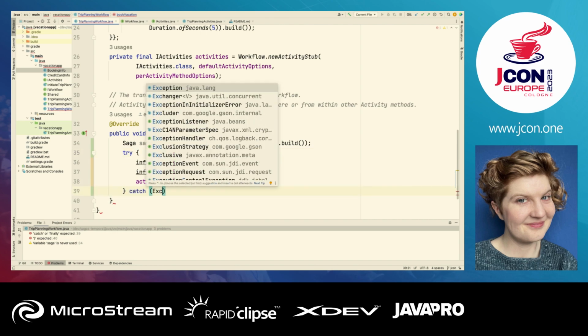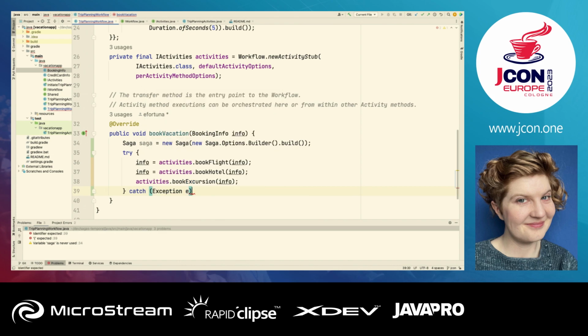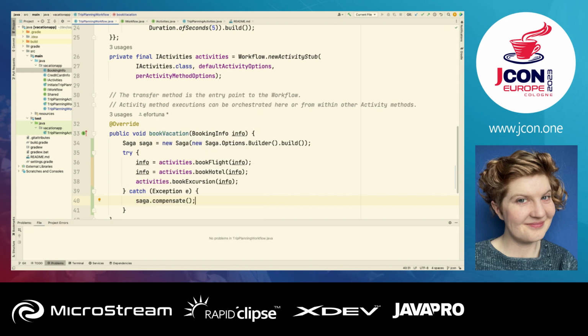And I will keep it very generic. And then we'll call saga.compensate. Now currently, Saga has no functions that it is going to run in the event of when one of these functions or methods throws an error. So let's add some compensations.